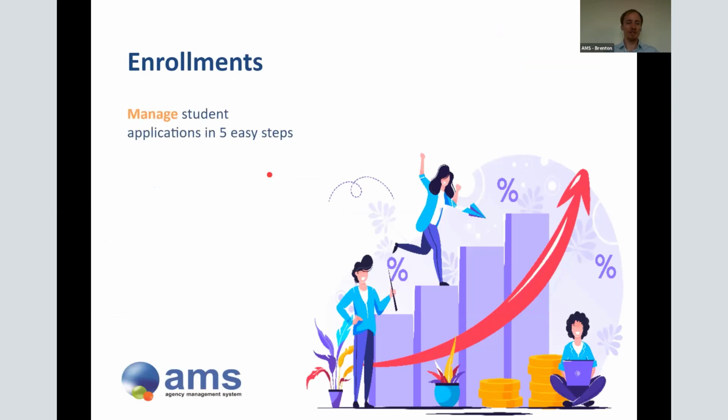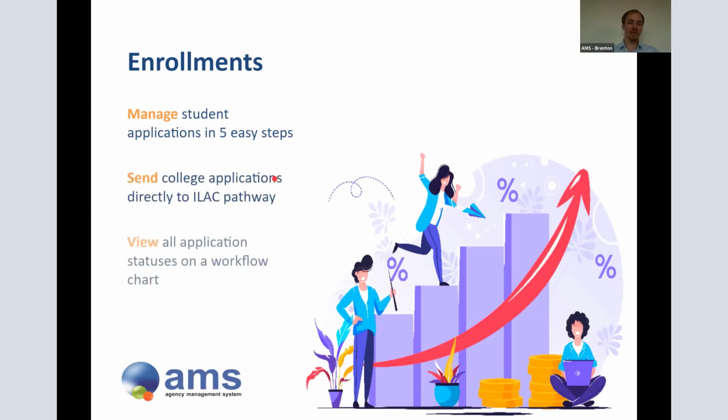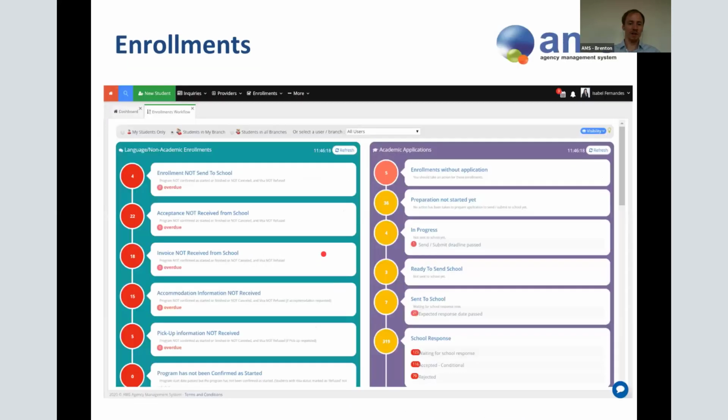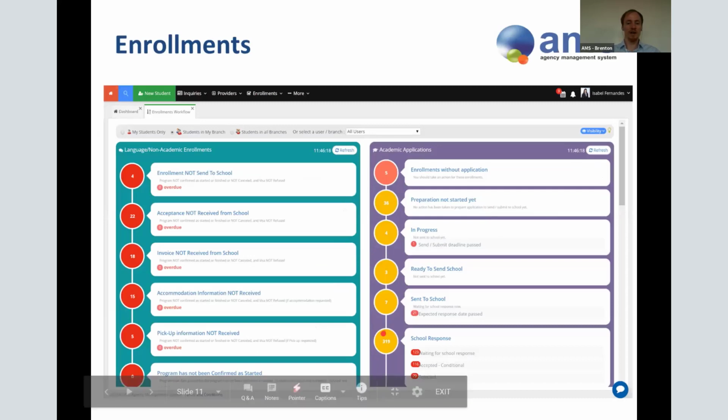Once the student is ready to move into the application stage, you're ready to manage the enrollment side of it. Okay, and this is what it looks like here. So if I, oh, just a second here. Right, okay, so here we can see the flow.